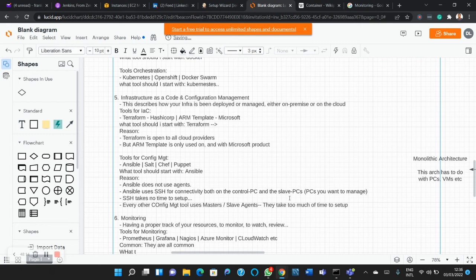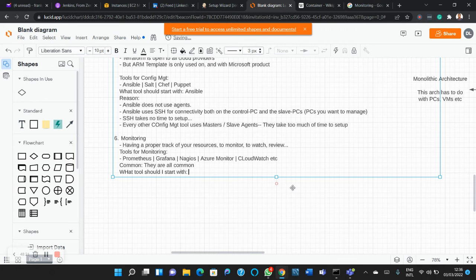Then which tool should I start with? Prometheus is fine. Prometheus and Grafana go together. If you are an Azure cloud engineer, you should learn Azure Monitor. Azure Monitor for Azure engineers, then CloudWatch for AWS engineers.